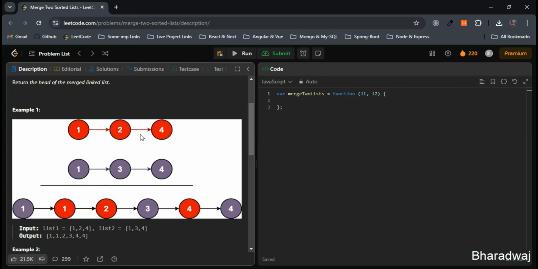The example they have shown is 1, 2, 4 and 1, 3, 4, and after merging into the single sorted list, we have to get 1, 1, 2, 3, and 4, 4, right? How can we achieve this? Let's see how we can achieve this.